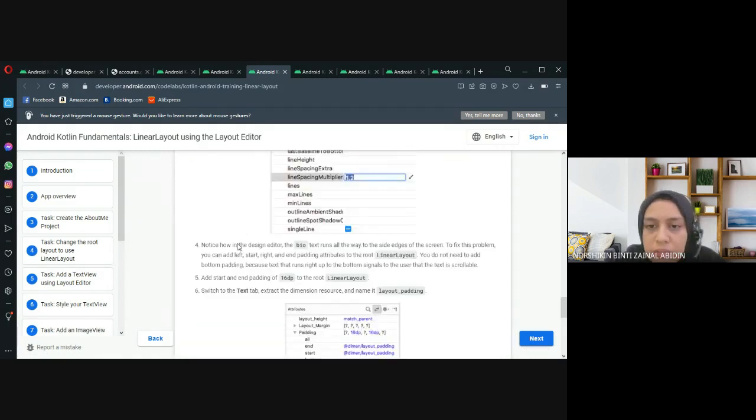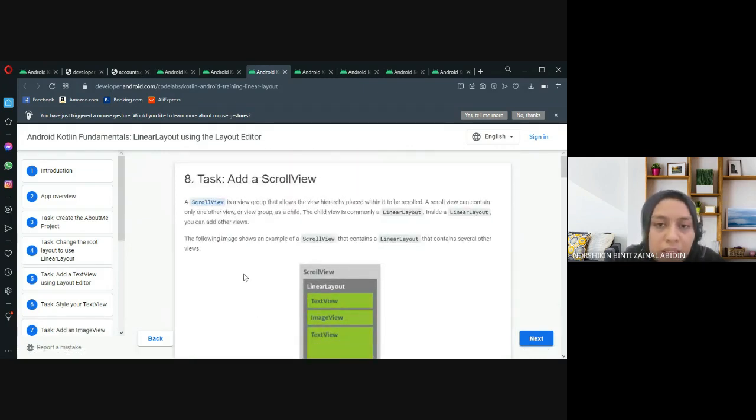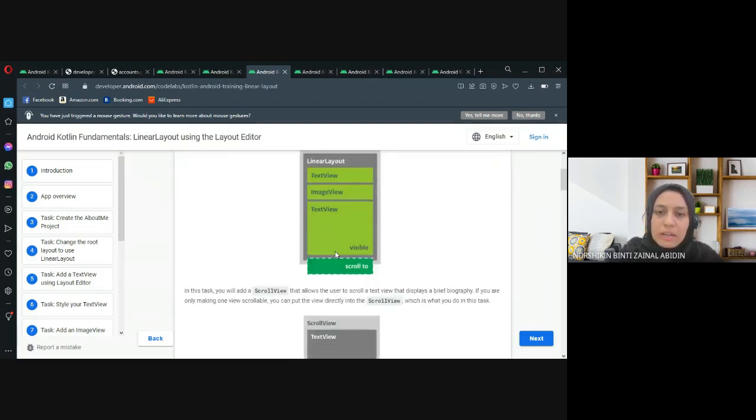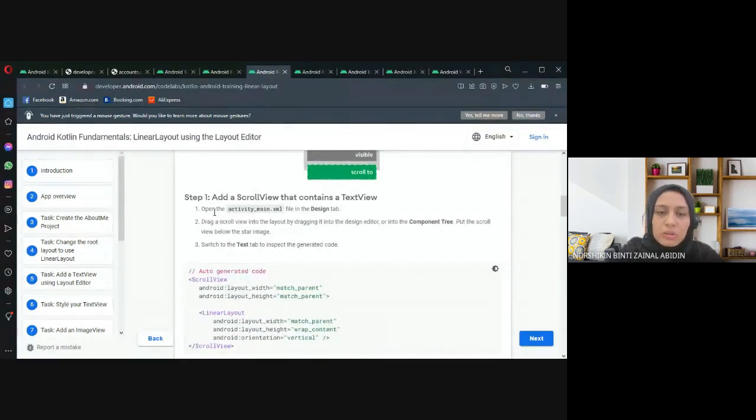And then, okay, this one is the scroll view. Like I said, this practical is for you to produce one page with your name, first your name, the icon, and the scroll function. So you need to add this scroll function. Okay, so you just follow this step. So this is how you want to add the scroll view that contains your text.